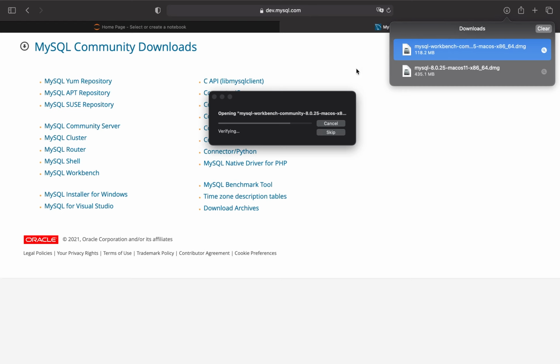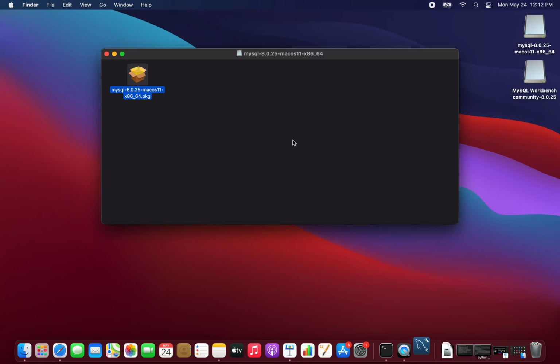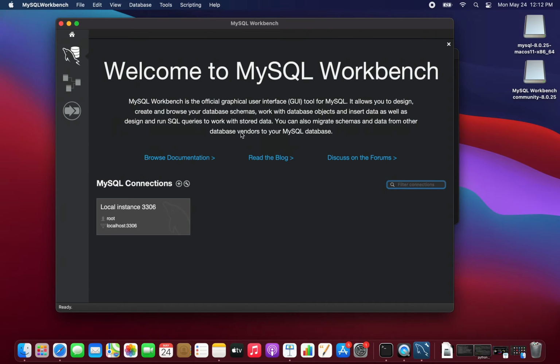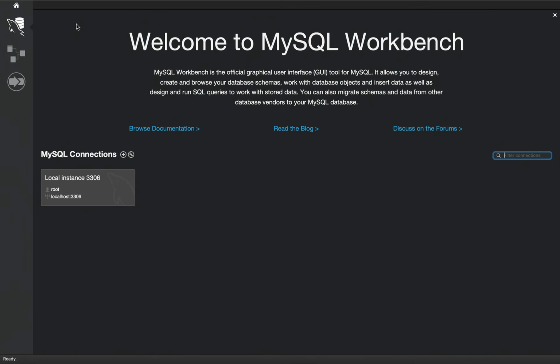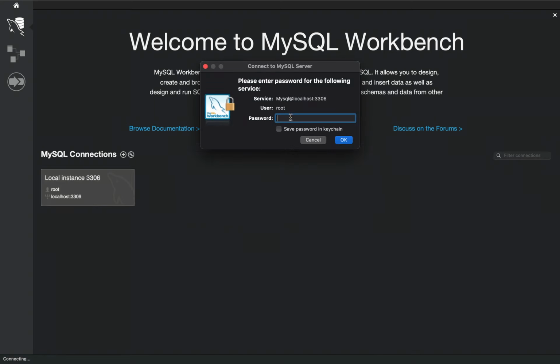Now we've installed it and can open it here. Yes. And now I'm not going much into MySQL details here. Maybe I'm covering that in another video. But what you need for this video is that you're accessing this local instance here. By double clicking it, provide the password which we have just set up. So 1, 2, 3, 4, 5, 6, 7, 8.